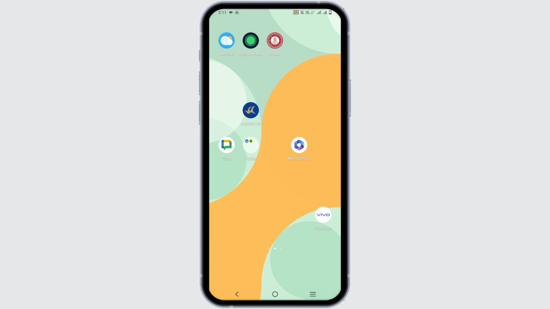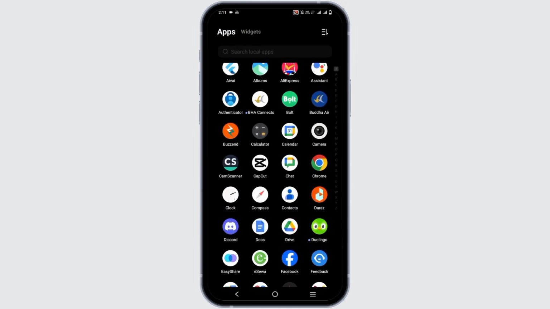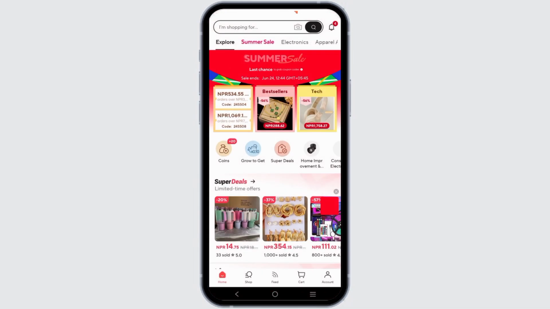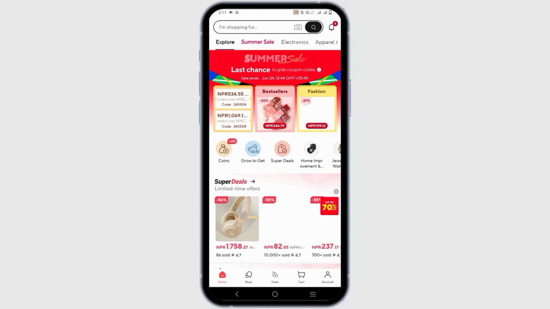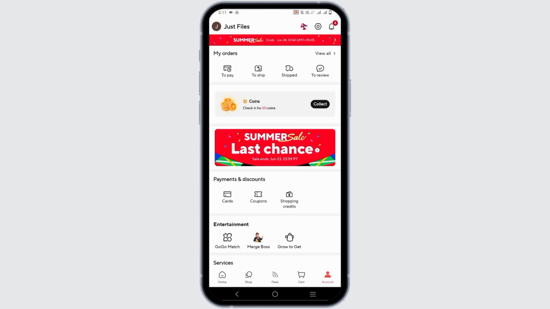So to get started with, make sure you have the latest version of the AliExpress application. Download it and tap open. Make sure you are logged in. Now tap on the profile account or the account option which is on the bottom right.